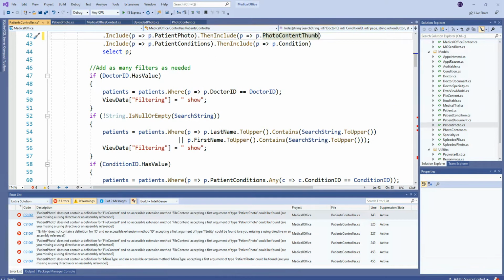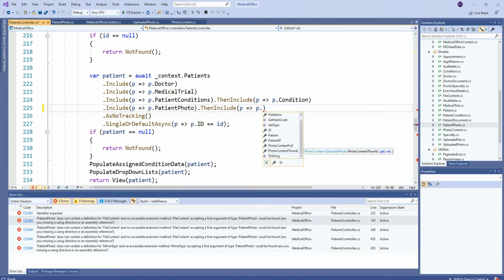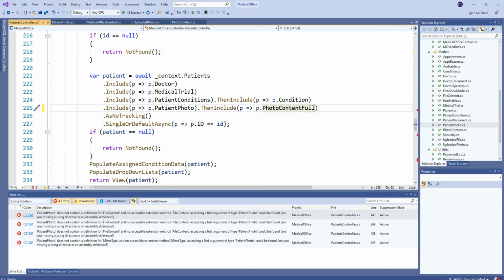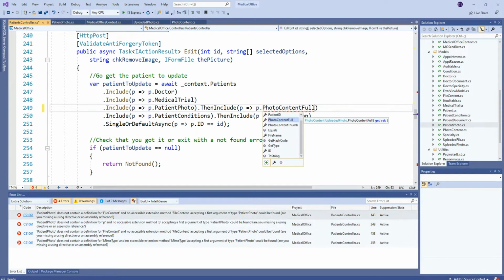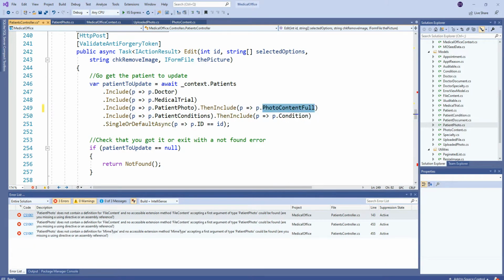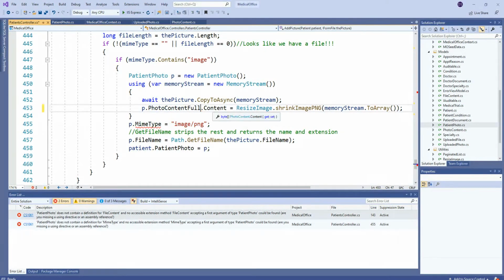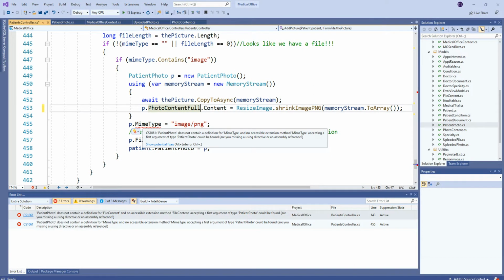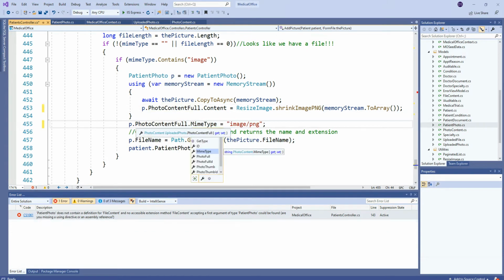Now most of these others, I'm going to want to set to photo content full, right? In the other spots in the controller here, like the details, edit, and so on and so forth. So it doesn't take too long to do each of these. Photo content full, and so on, right? There's only a few of them. Now here, the MIME type, right? Of course, now that's moved. It's no longer in the principal entity. It's in the dependent entity. So I have to throw that in there as well. So we fix that.